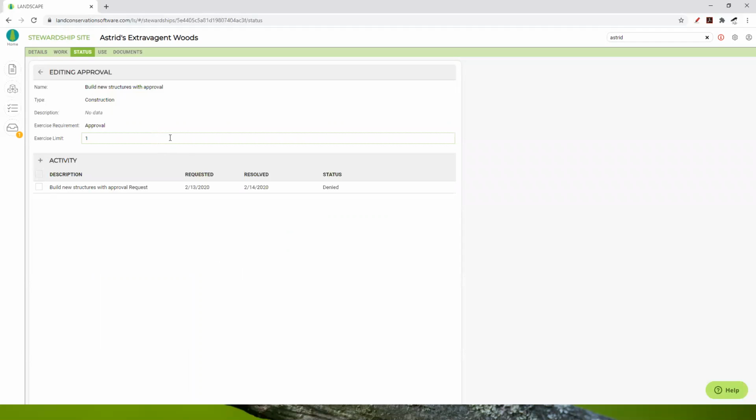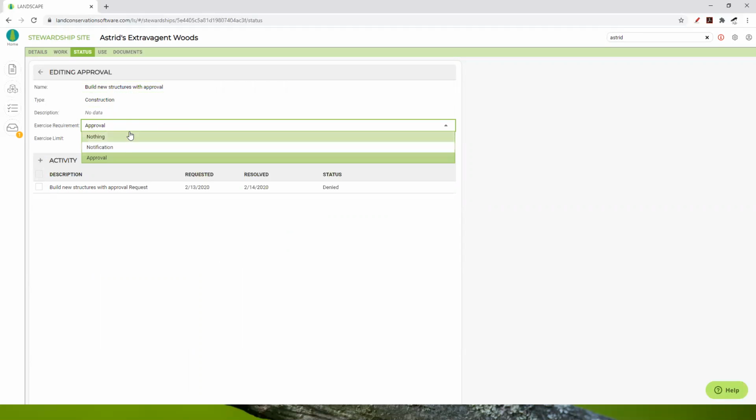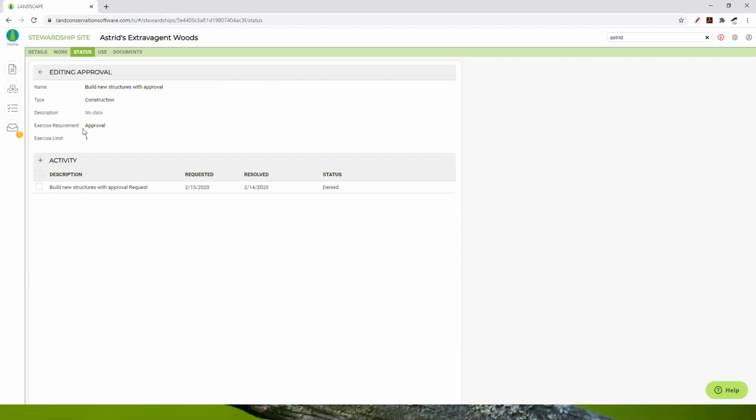Rights and approvals. If the landowner can do things on the property with or without your approval, you can indicate what those things are. You can indicate what the exercise requirement is. Does it require them to notify you or to ask for approval or maybe nothing at all? And then as those things occur, you can keep track of that activity down here.